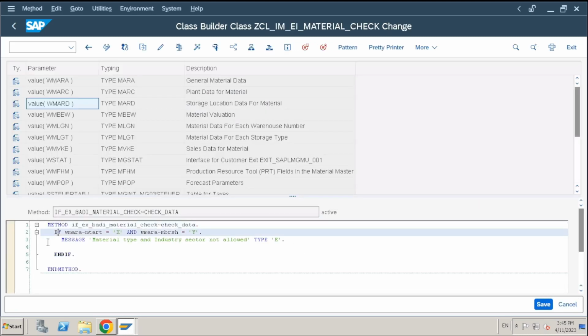So let me keep a breakpoint here. If you want to keep the breakpoint, there are different ways. You can set a static breakpoint like this. You can also use external breakpoints. External breakpoints we use for RFCs, web services, OData services. For that, which type of breakpoint we need to use? External breakpoints. Normal breakpoints won't trigger for RFC debugging, web services debugging, and OData services debugging.